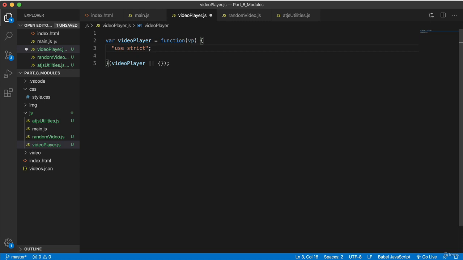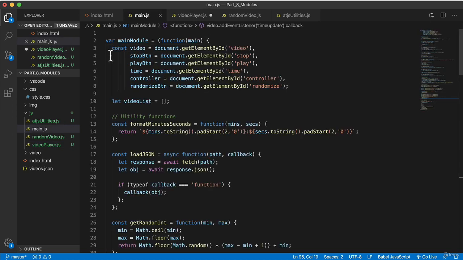Now, we've got all that, and what we want to do is go to main.js and pull out all of the video stuff. So I'm going to go there first. We'll get the declarations first. We're going to go down to the controller. The randomized button is going to be in the random video module.